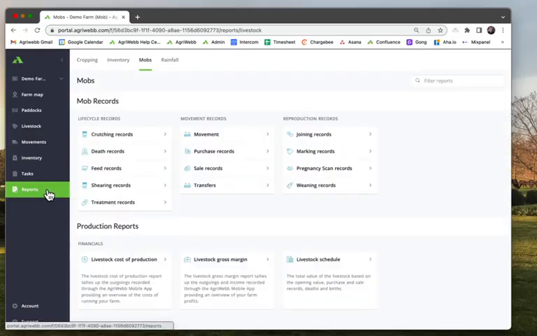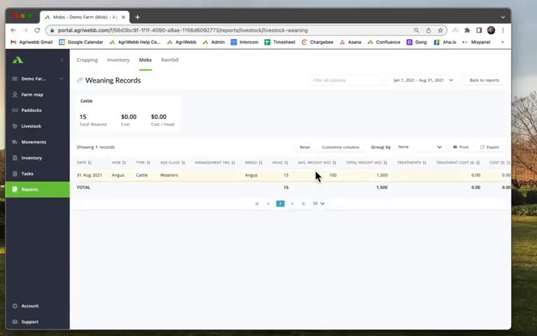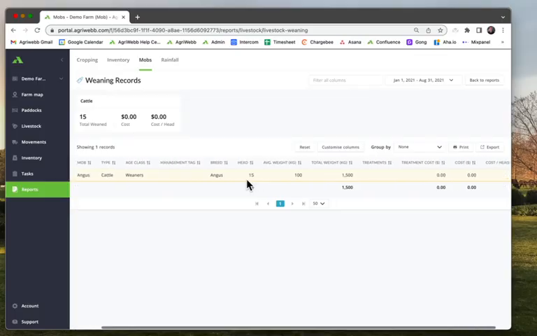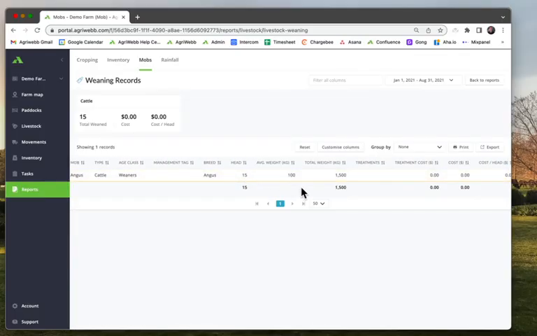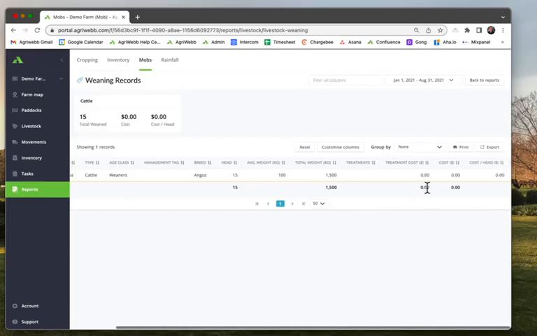The final report, which is that weaning record, is quite similar to the marking. So you can see here you've got your total weaned at the top, your weaning date, and then the age class at weaning. You'll then also be able to see what your total head count was there, the average weight at weaning, and then pulling through those treatment costs and those cost per heads as well for those weaning records.